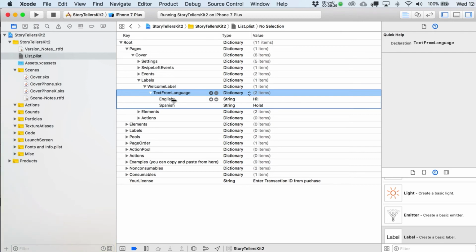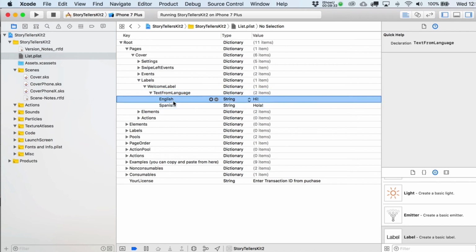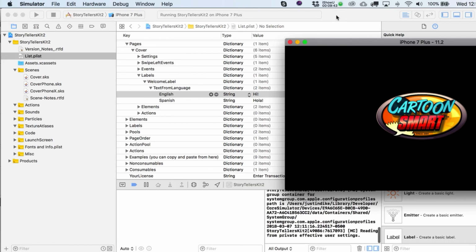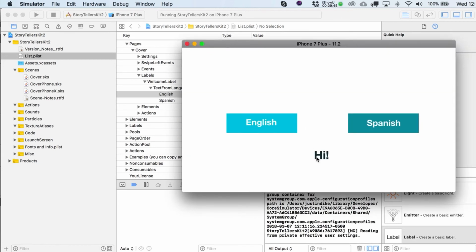We've already saved our values just by testing it in the simulator. So one of these two is going to show up in there. We shouldn't actually see it say welcome. I guess the last thing we clicked was English, and so now we're seeing hi.